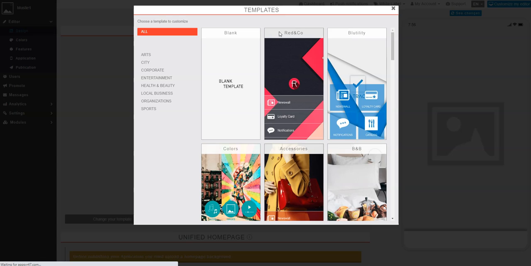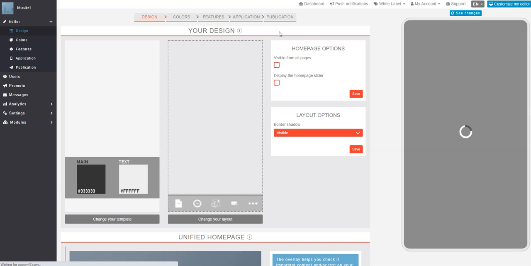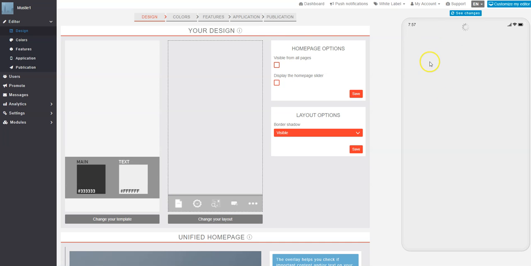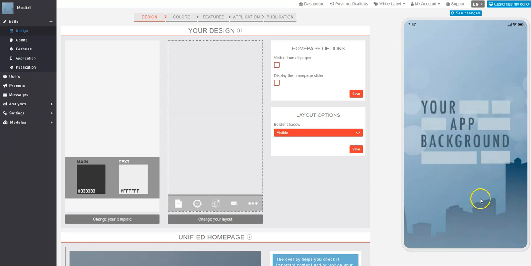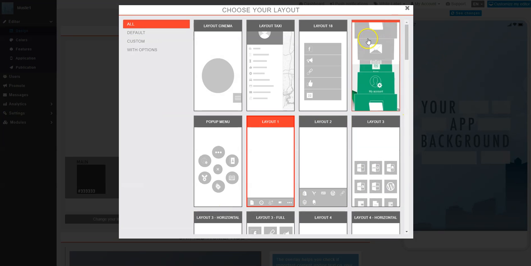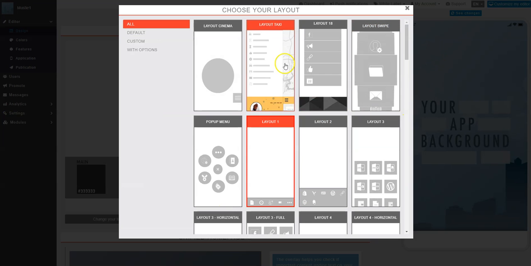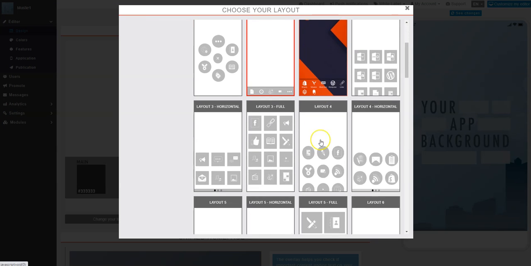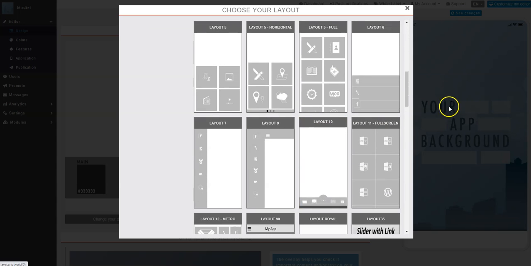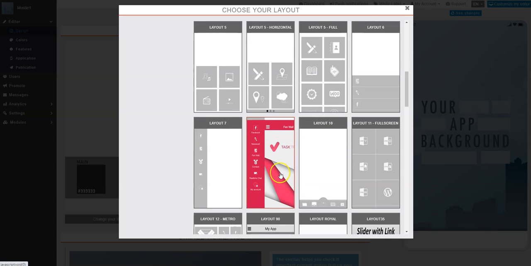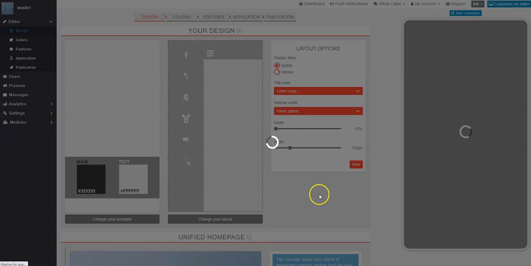After this, we're going to choose the layout. On the right hand side, this is the layout for the app. So this is what it's going to look like. So we're going to change the layout. We have different layouts you can use. This is what it's going to look like. I'm going to actually use layout 9. And I'll show you a couple of reasons why I use layout 9.